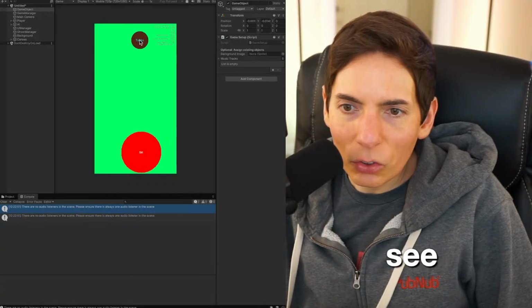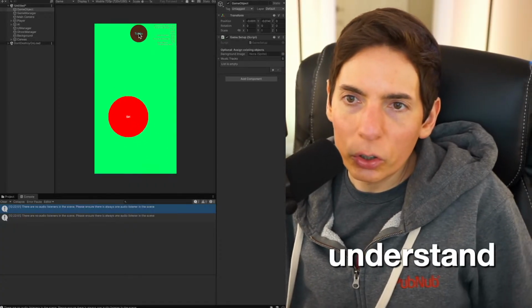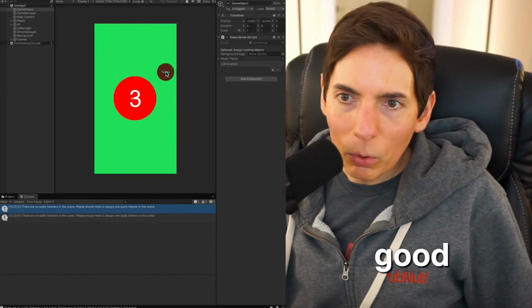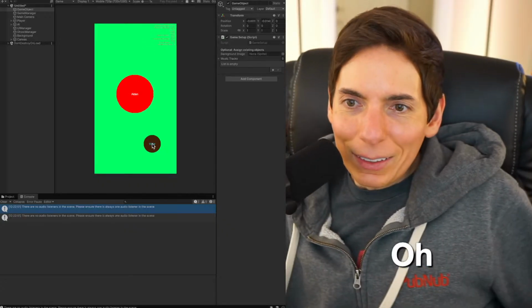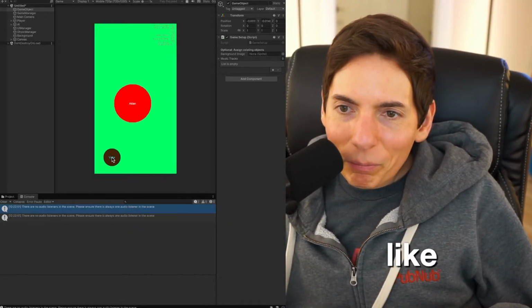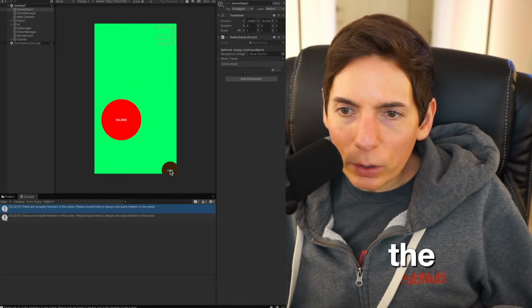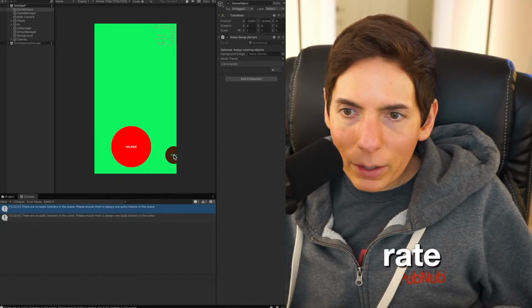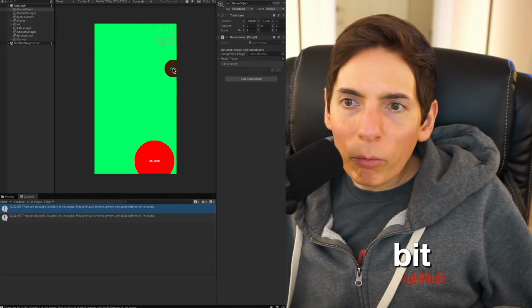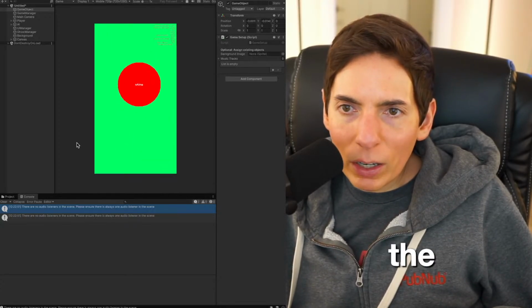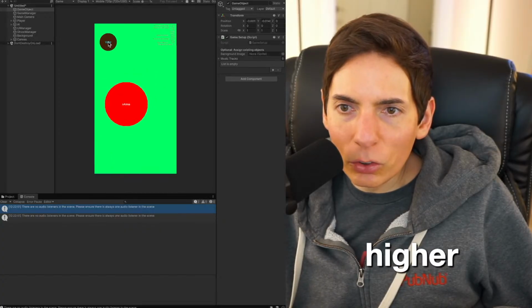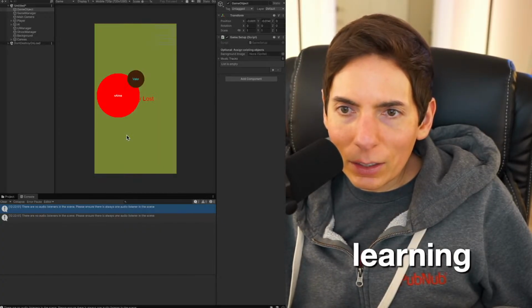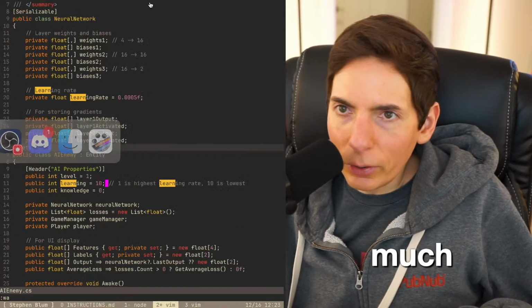Okay. Rebuild. Okay. So now the AI shouldn't. Yeah. See, it doesn't know. It doesn't understand. It's good. Oh, okay. This is kind of fun. I like this. Okay. So we've reduced the learning rate by quite a bit. We probably should set the learning rate on frames a little bit higher because it is learning. It's learning still too much.